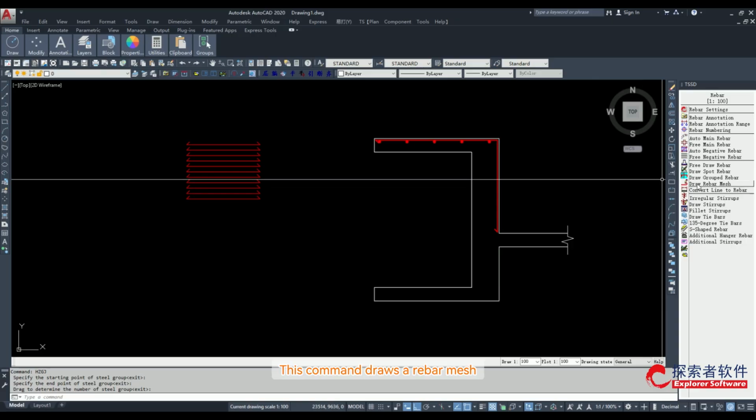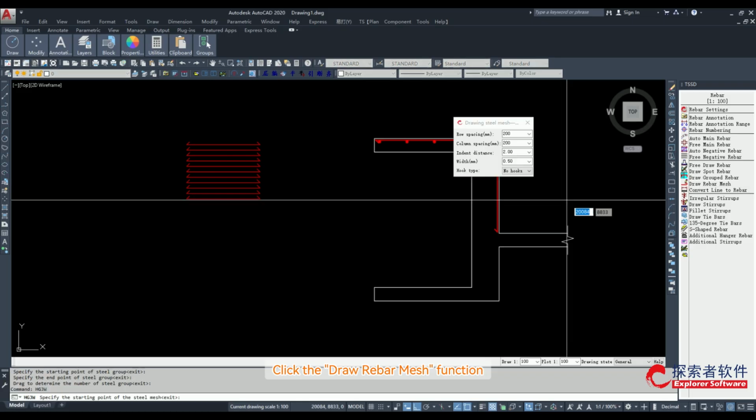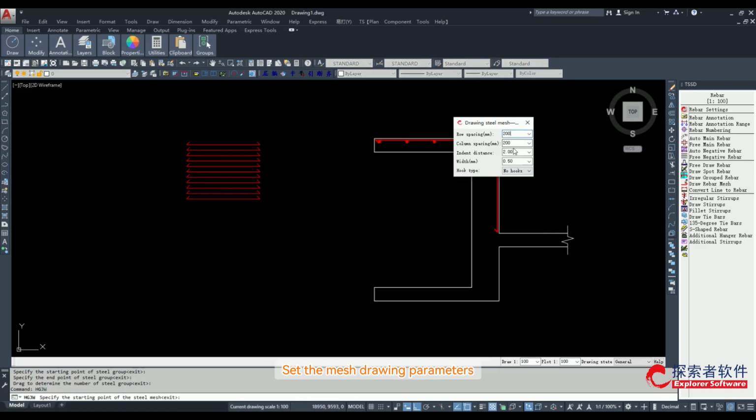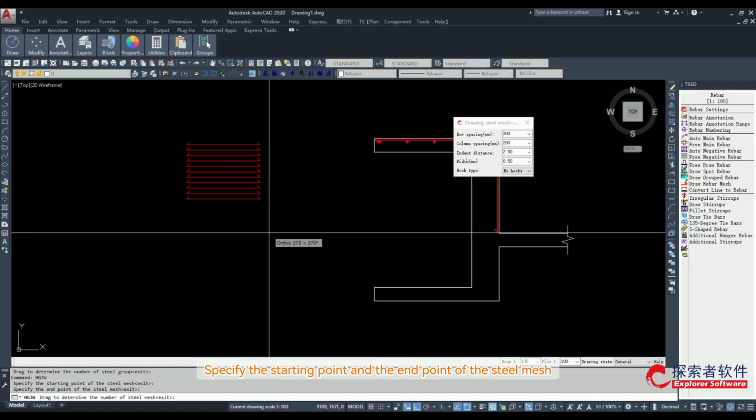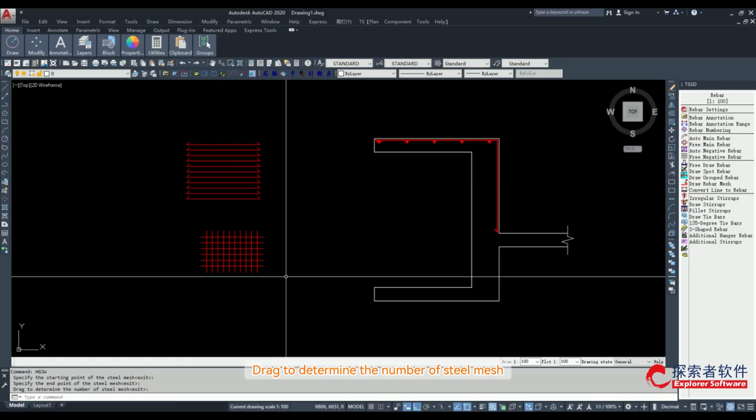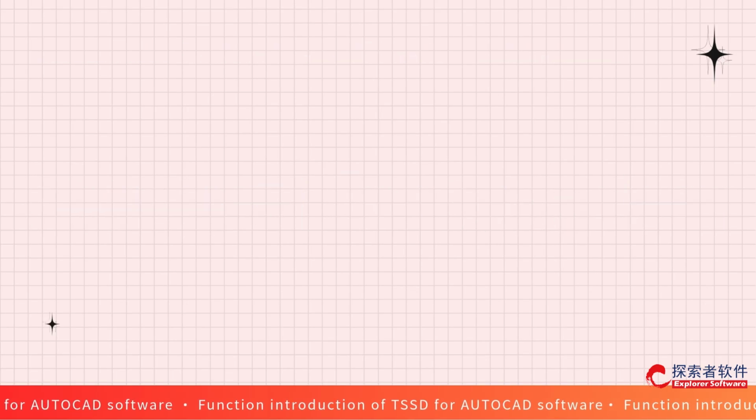This command draws a rebar mesh. Click the Draw Rebar Mesh function. Set the mesh drawing parameters. Specify the starting point and the end point of the steel mesh. Drag to determine the number of steel mesh. Rebar mesh drawing completed. Convert line to rebar.